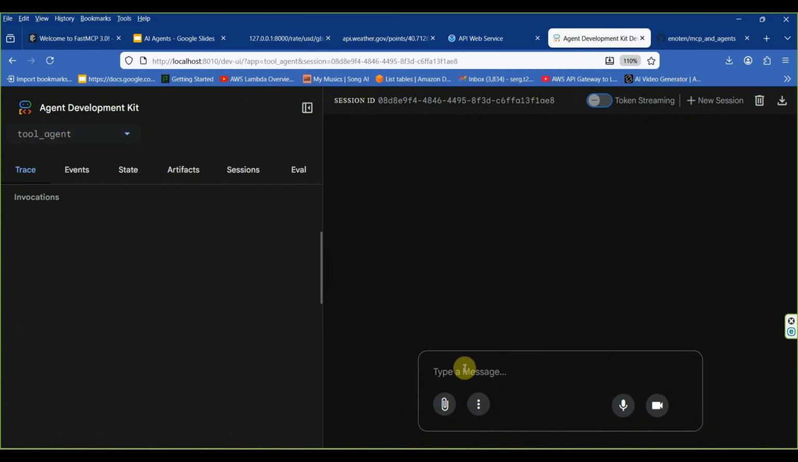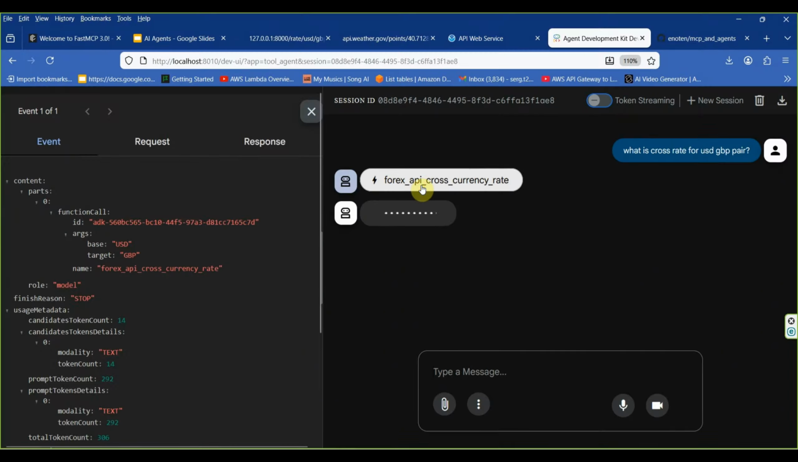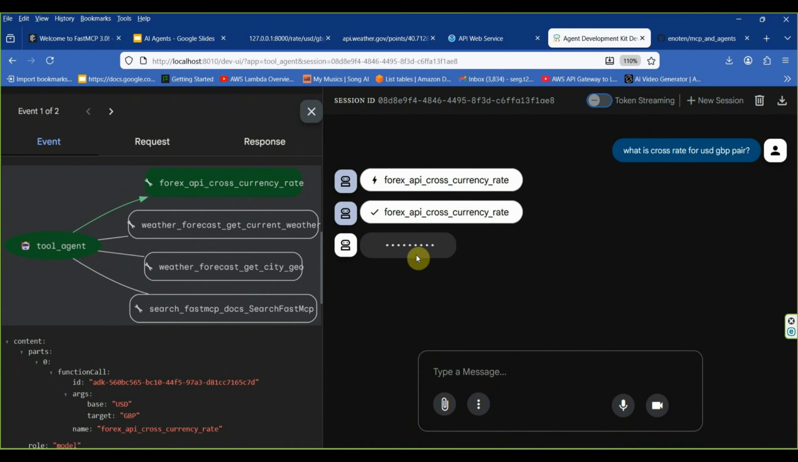And now let me ask, what is the cross rate for the USD GBP pair? And you can see that at this point, we have the Forex API cross currency rate tool being identified. So we can see this prefixing, and now this tool being executed. So we have a tool response. Now the LLM is generating the response. And here's the correct answer of 0.7 GBP per 1 USD.